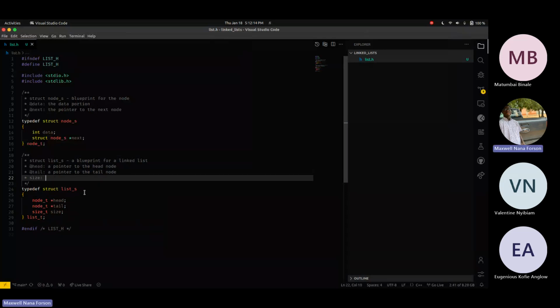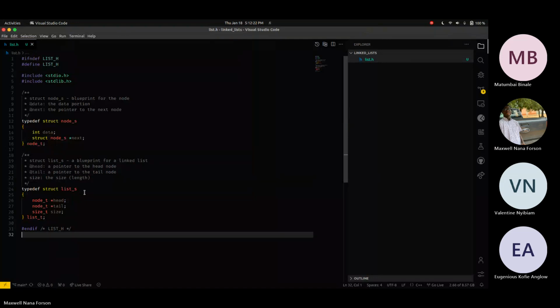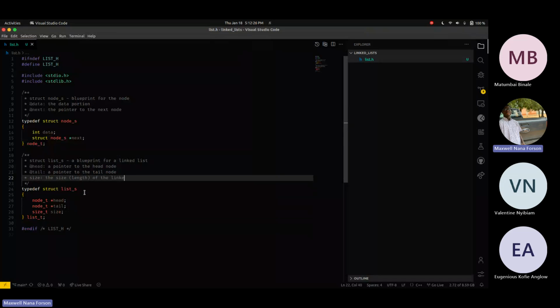And the size, which is going to be the size or length of the linked list. Right.